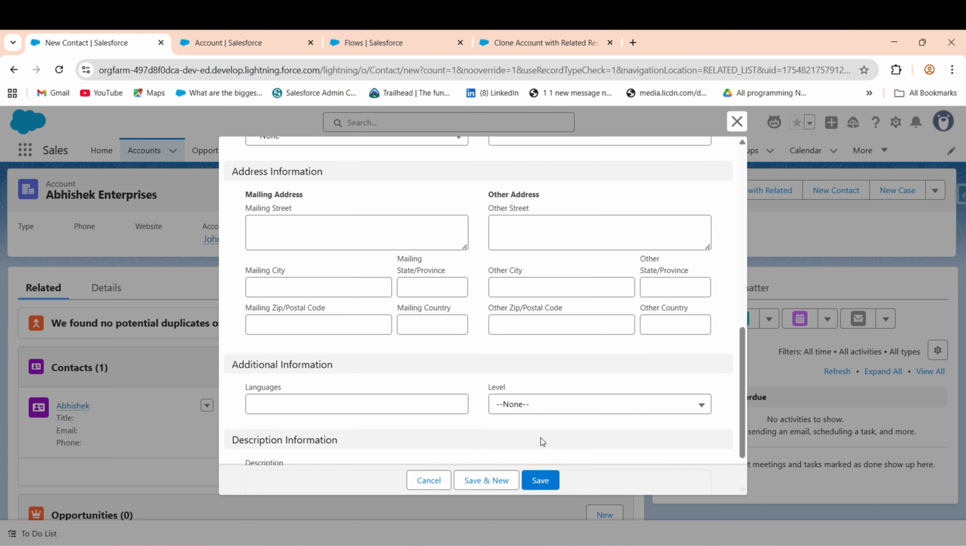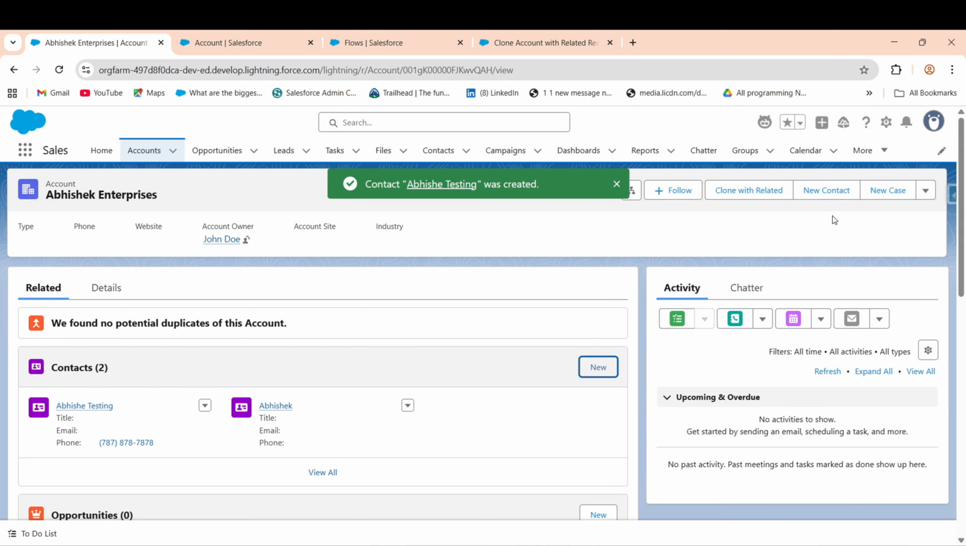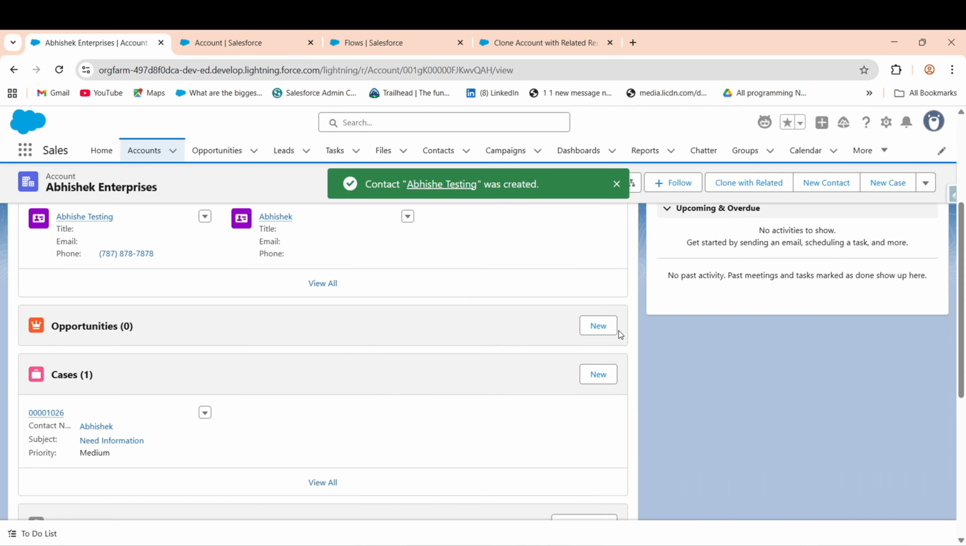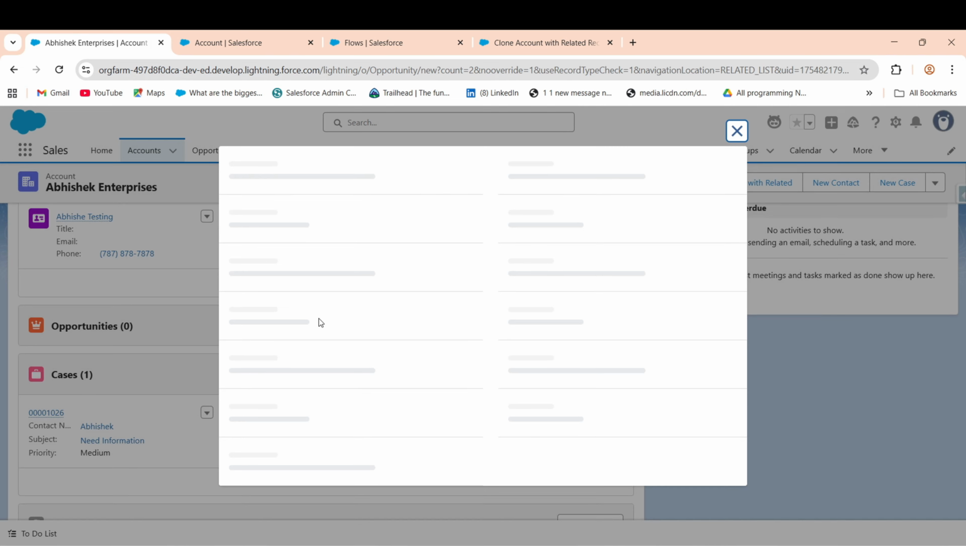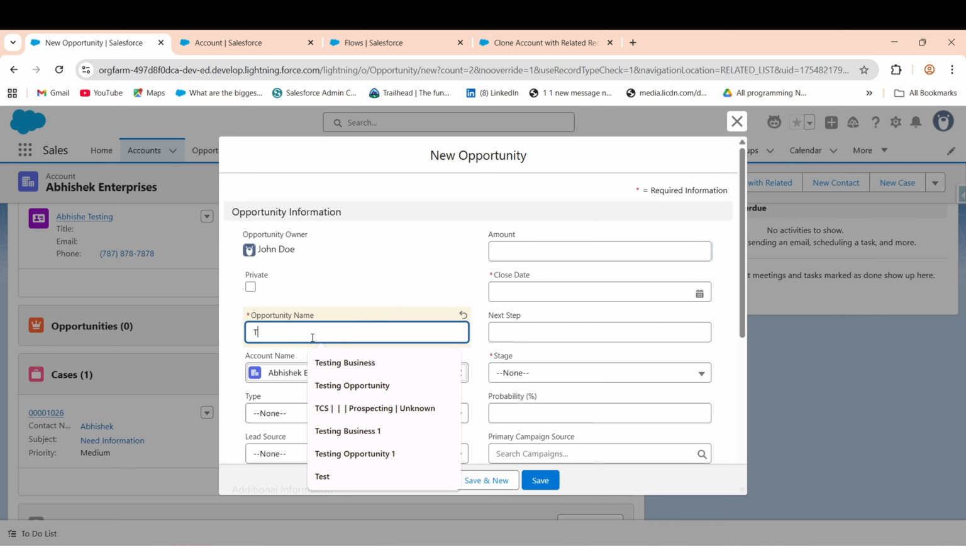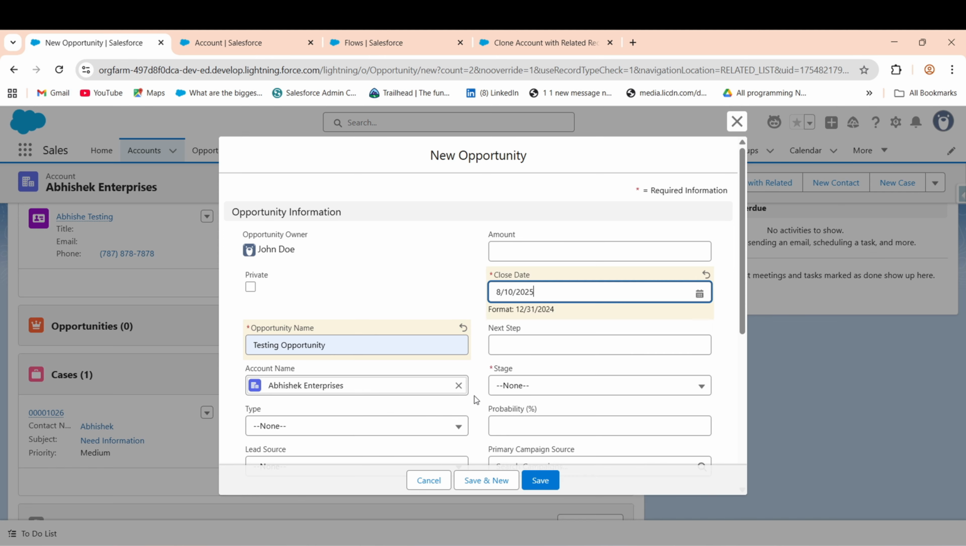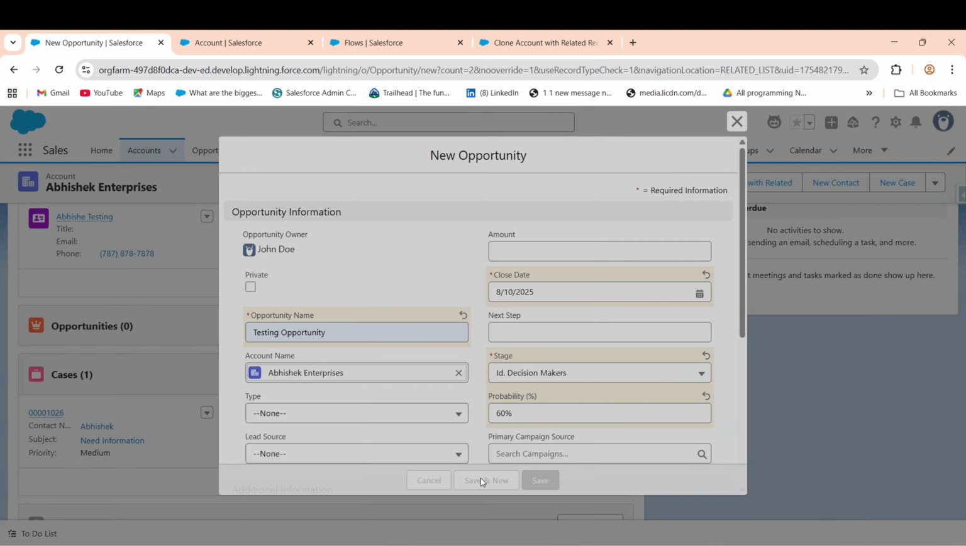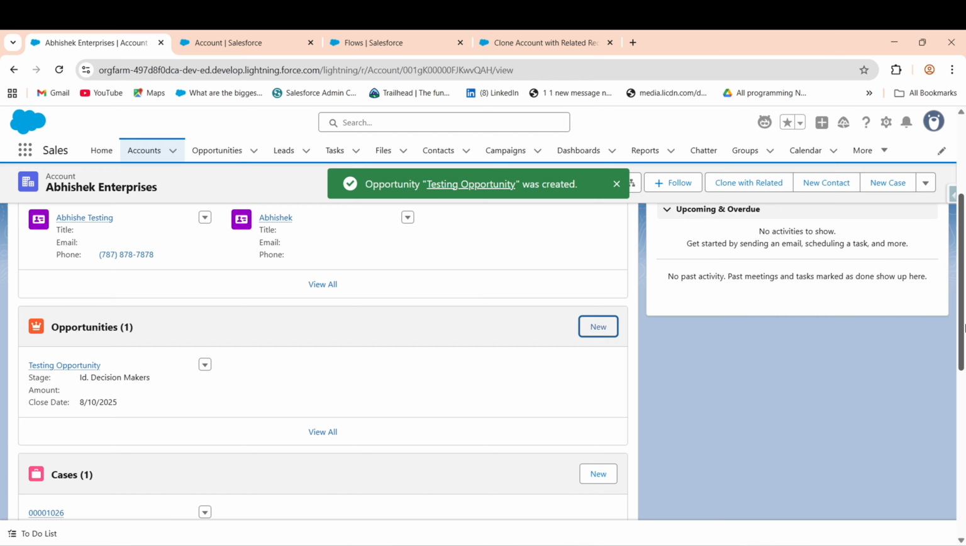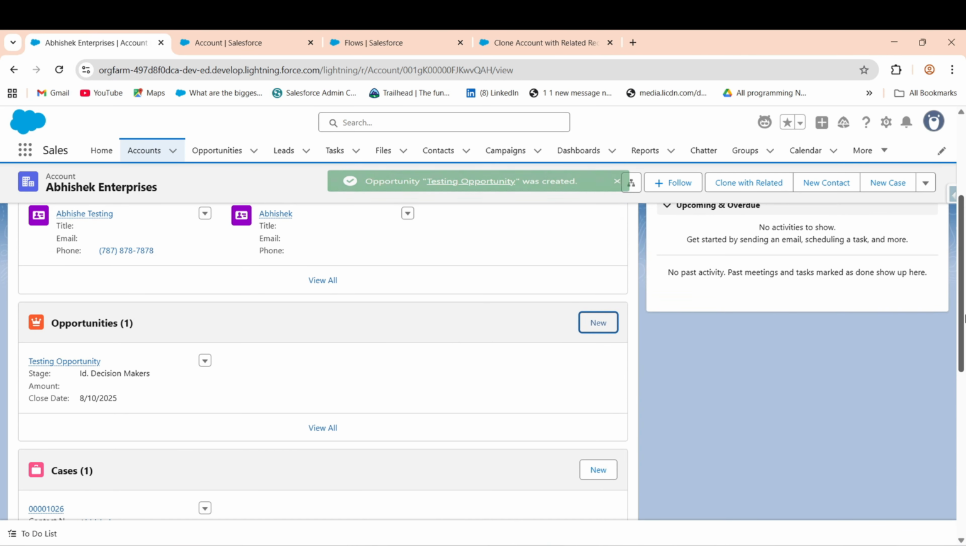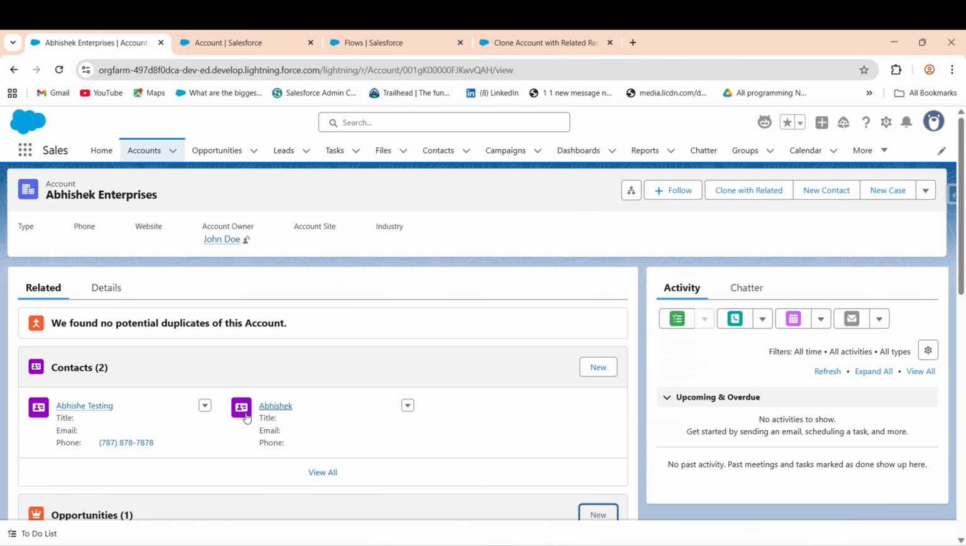Just click save. So I added two contacts, one opportunity, testing opportunity, close date would be today, and stage will be, let's say, December. So I added one opportunity and one case. Okay, so let's clone this Abhishek Enterprises. Once again, refresh the page.